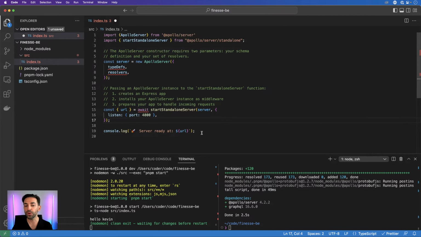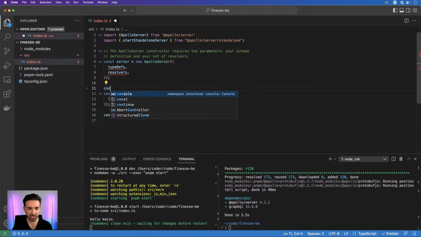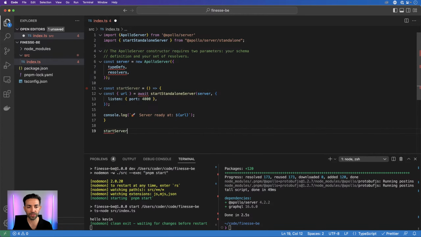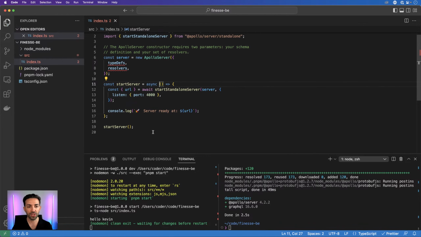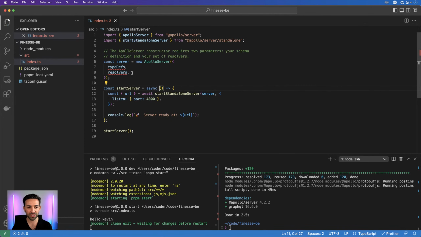I'm going to go ahead and wrap this in a function. So I'm going to delete some comments here. So const, I'm going to say start server and create a function here that will wrap this, and then we'll run start server at the end. Because we're using await in here, we need to make this an async function. Okay, awesome. So all of our little red squigglies are gone except for these.